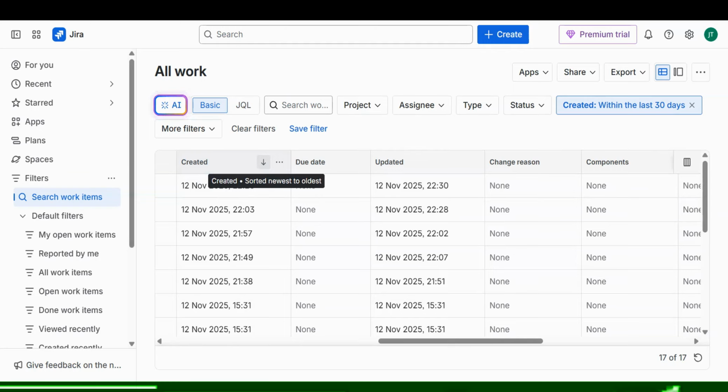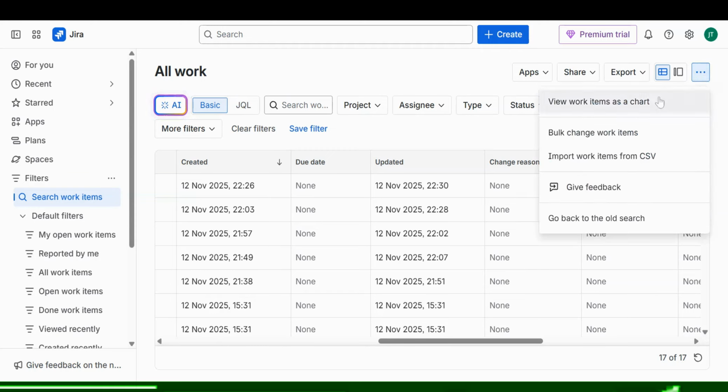There are a few other options that you could see on the issue navigator. When you click on the three dots over here, more actions, you could view these work items as a chart, bulk change the work items, and import work items from CSV ideally, right? So these are three different things that you could do on Issue Navigator, which we are going to talk about in the next tutorial.